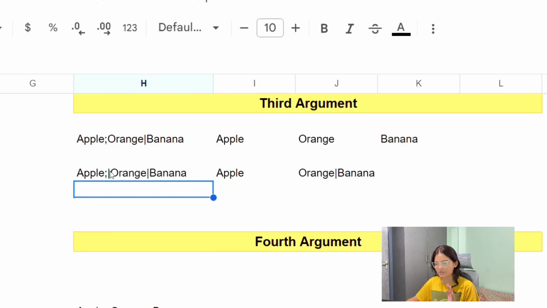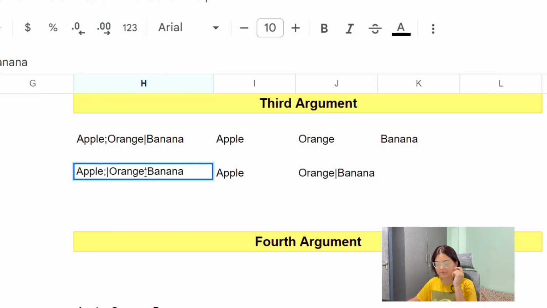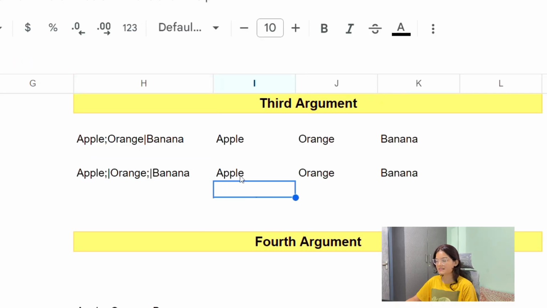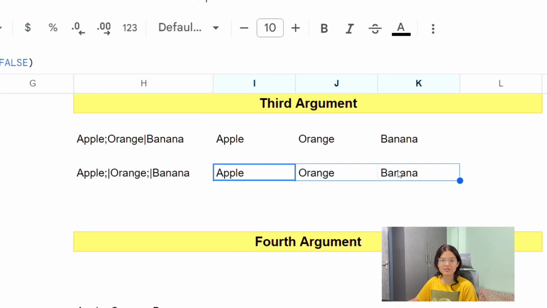I hope you understood. Now let me add a semicolon before the vertical pipe. Now see what happens. Now what did I do? I created a combination of semicolon and vertical pipe here also, and here also, between orange and banana, right? I created a combination. Now what happens? Now see, it very simply separated those three texts.